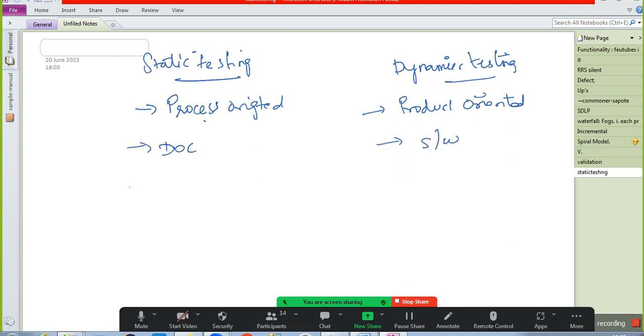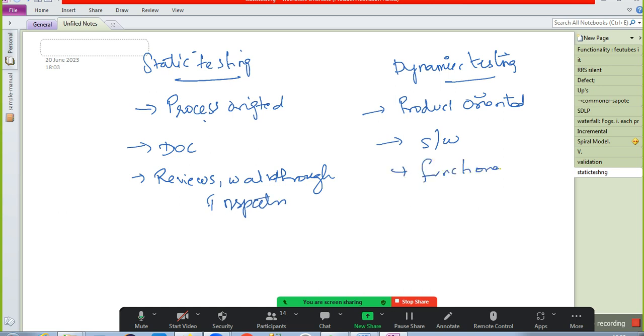So examples of static testing are reviews, walkthroughs and inspection. These are all static testing techniques. For dynamic testing, functional testing is an example. Functional and non-functional testing are examples of dynamic testing. Non-functional testing also comes under this. We are going to discuss reviews, walkthroughs and inspection deeply now. Functional and non-functional we will discuss in later classes.